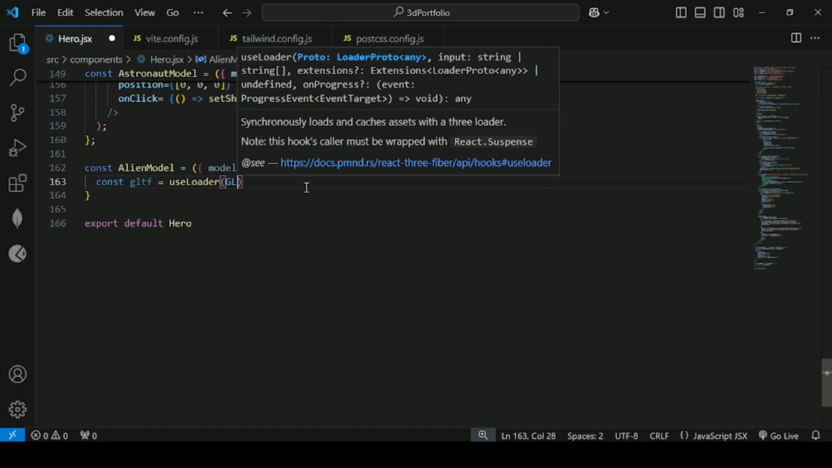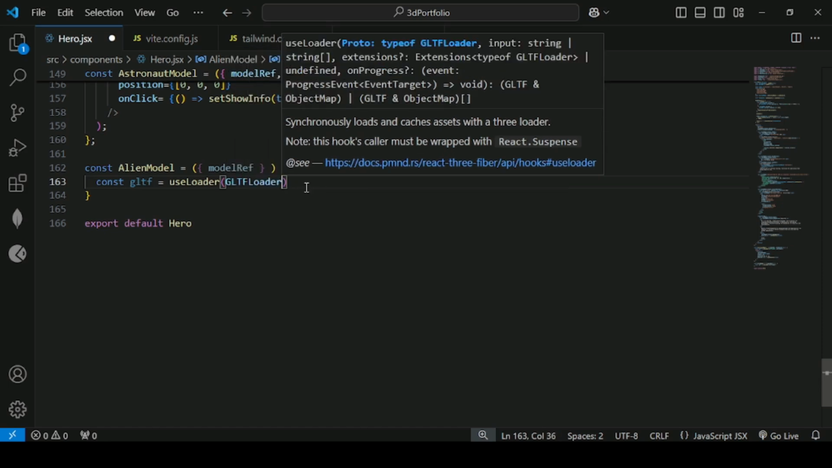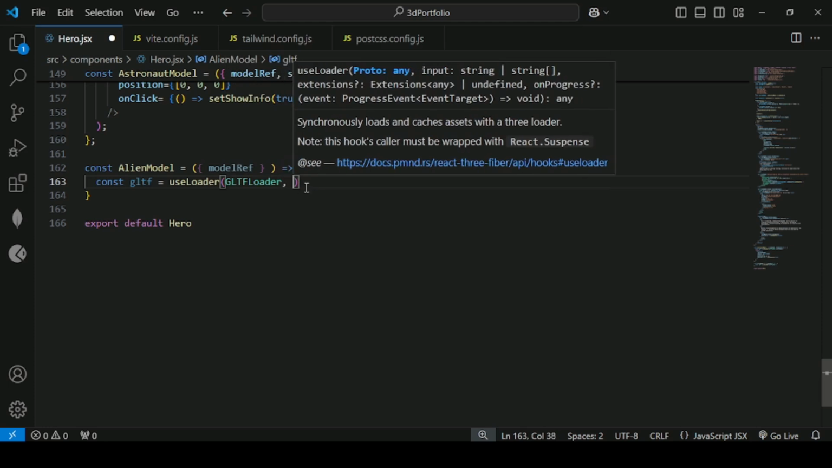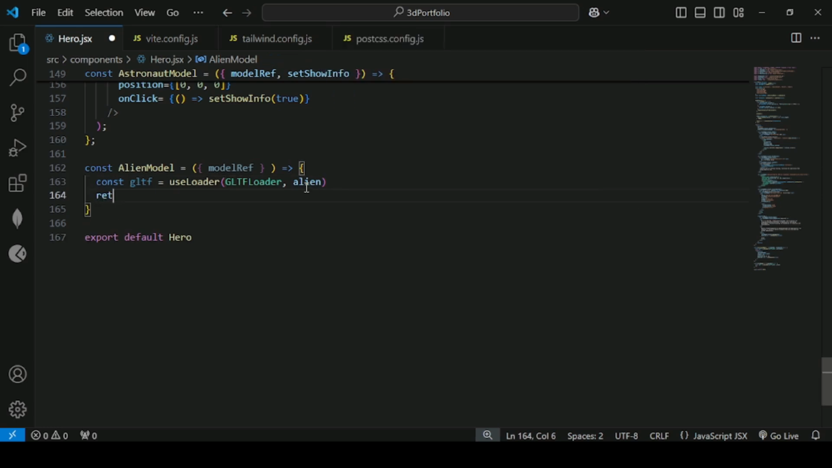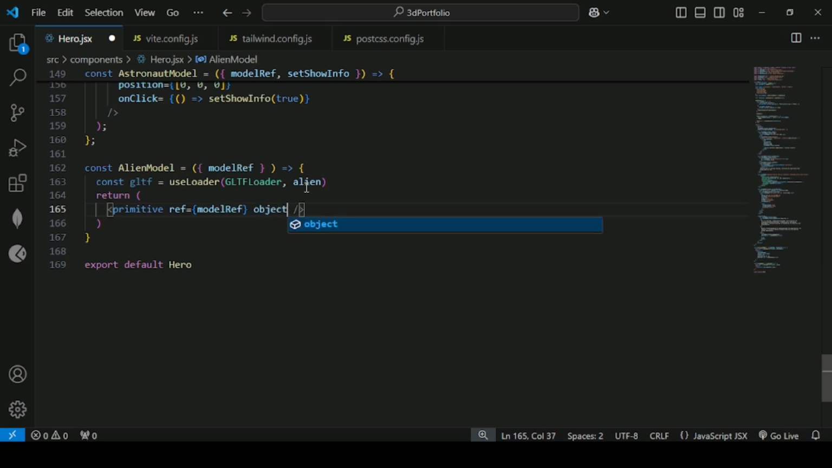And then we're going to be returning the primitive. Here in the primitive you're going to reference the model reference. So the main thing you're trying to do here is what I told you previously: when you are clicking the 3D model, it was supposed to show us the particular user information, the about me. That's what you're just trying to do.